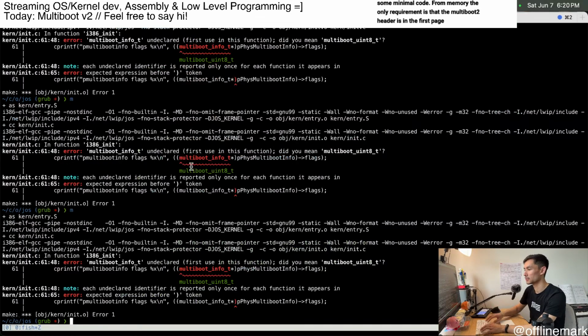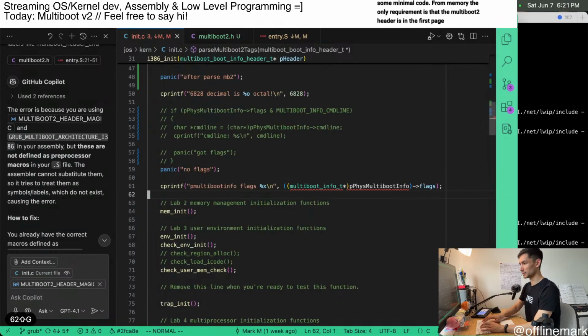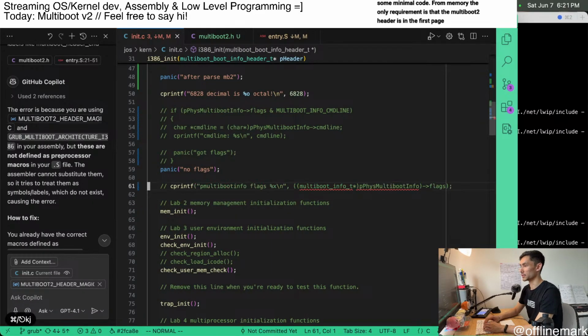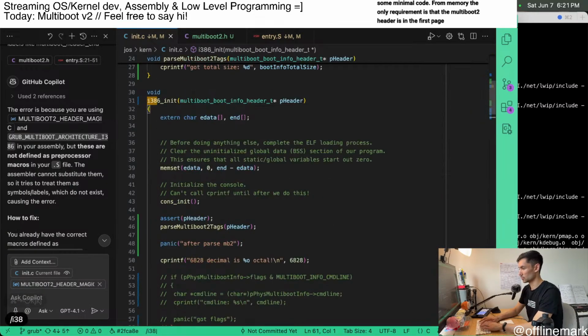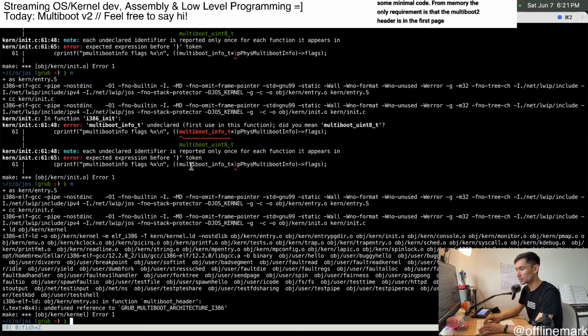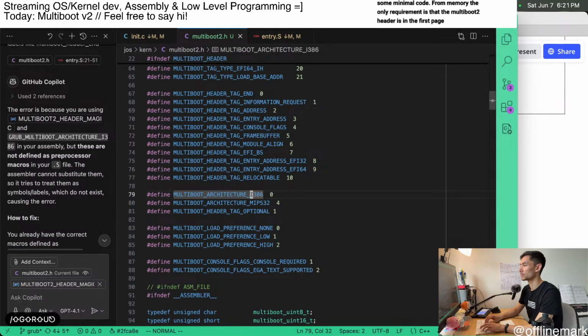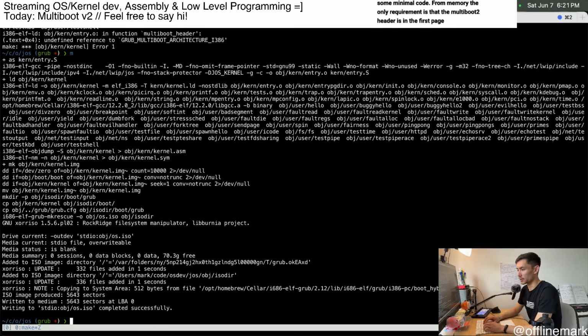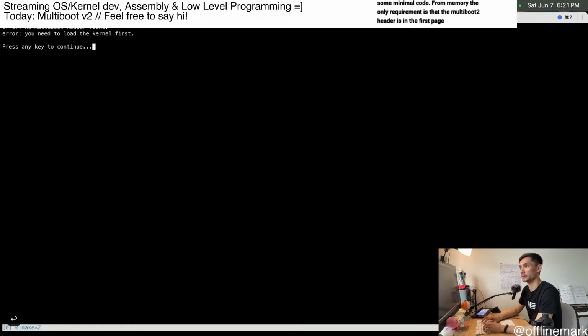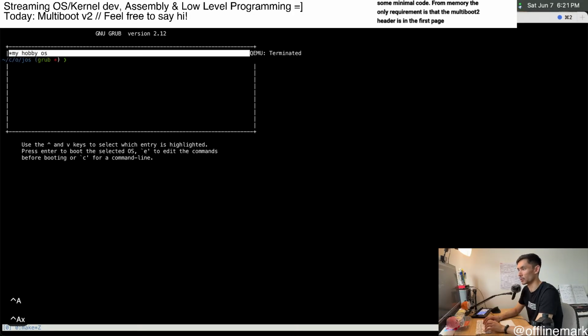So line 61. And I had this print statement here, so that's gotta go. Okay. All right, we're going. We are moving. So now I'm just gonna run QEMU, and no multiboot header found. You need to load the kernel first. So that clearly didn't work.